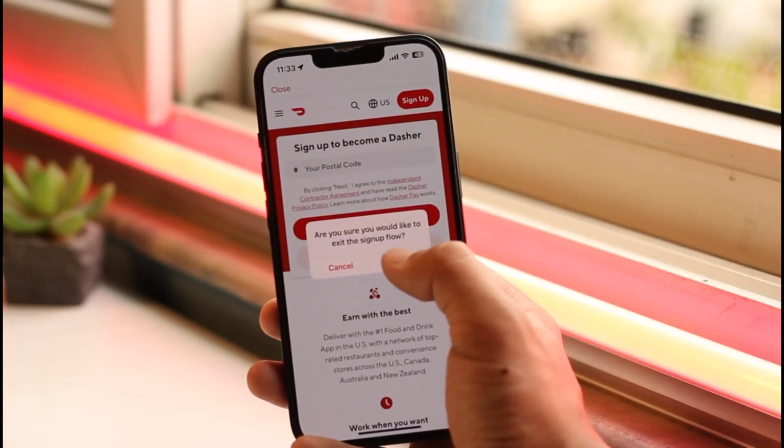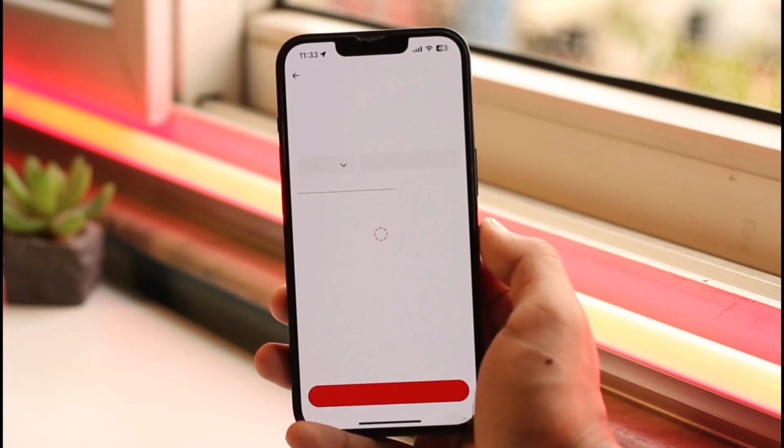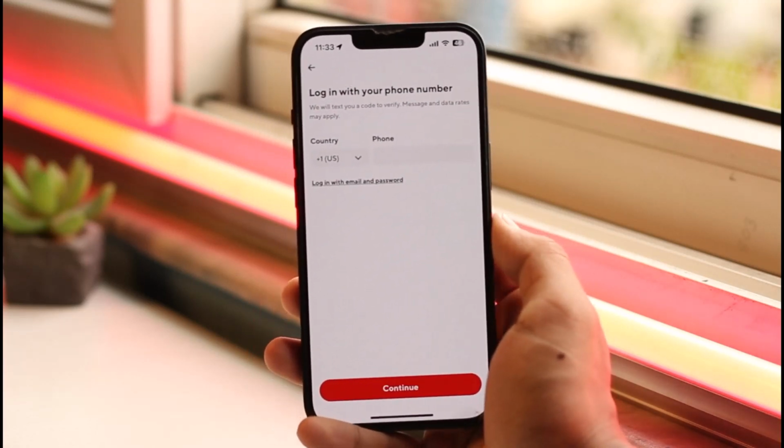Otherwise, what you can do is tap the sign in option here and make sure to enter your email or your phone number and password. Tap the continue option to log in.